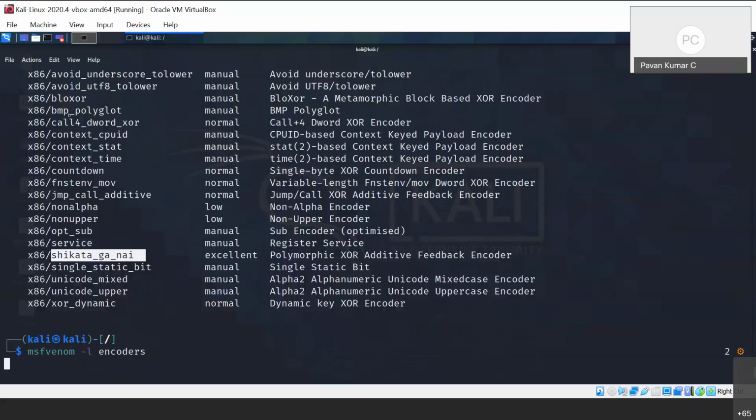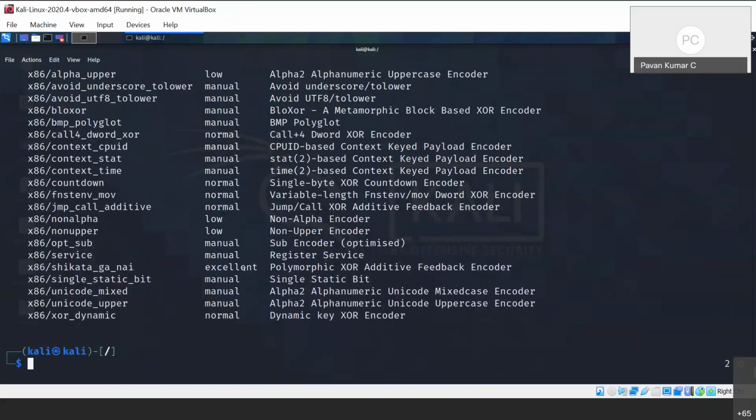Seeing them, which one can I use? I will use this one, shikata_ga_nai, from that list, and use it for encoding in my case. All the commands will remain the same. The only thing that will change is the order of how it is done.